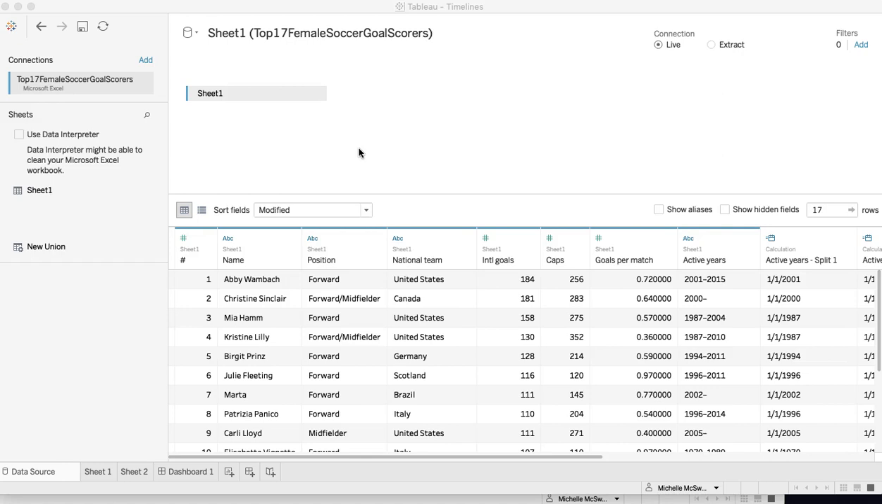All right, so the first thing that we're going to do is a super basic timeline. We are going to work with the top 17 female soccer goal scorers data set. This is actually a table that was pulled in from Wikipedia. And a quick note about this data. I want to show you how I got this.